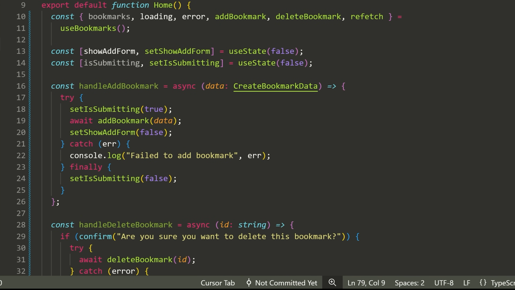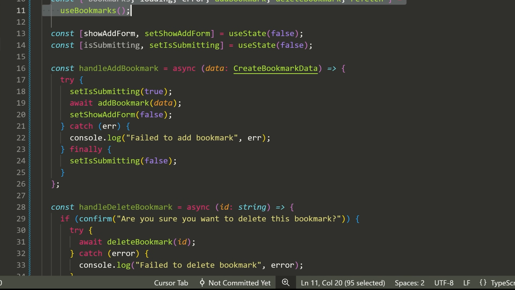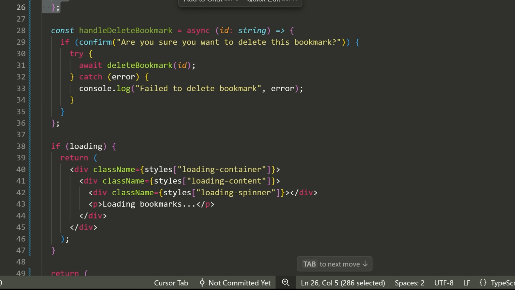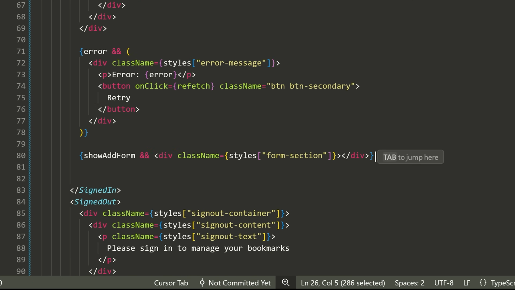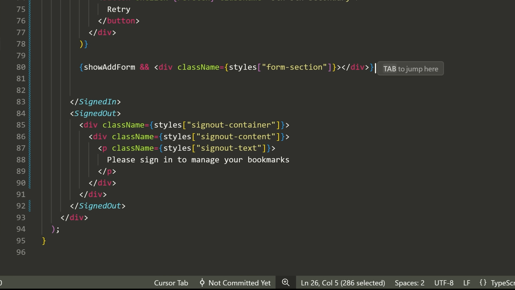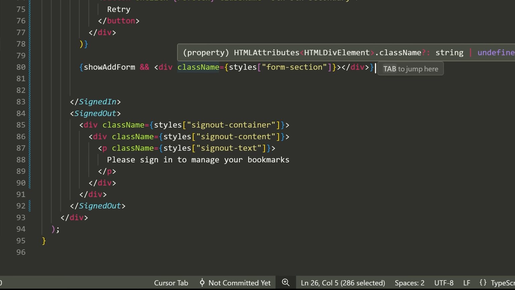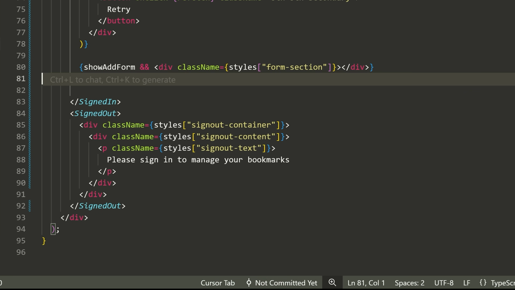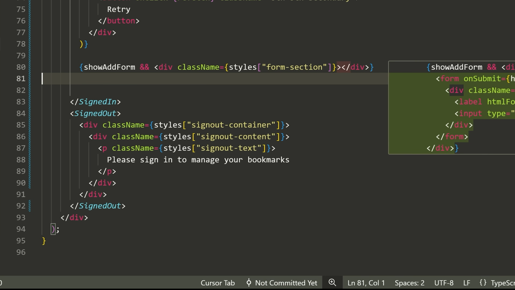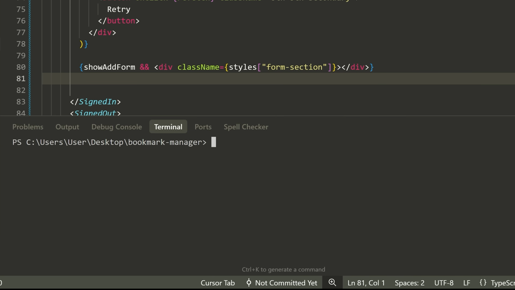All right, so we have this page component. This will let us essentially view the bookmarks, handle the form, etc. Now, in order for this to work, we're going to have to write a little bit more code because we have to display the form, which we haven't written yet, and we have to display the bookmarks. So we're going to write a quick component that will let us do that. But for now, let's run this and see if it works because we've written a lot of code.